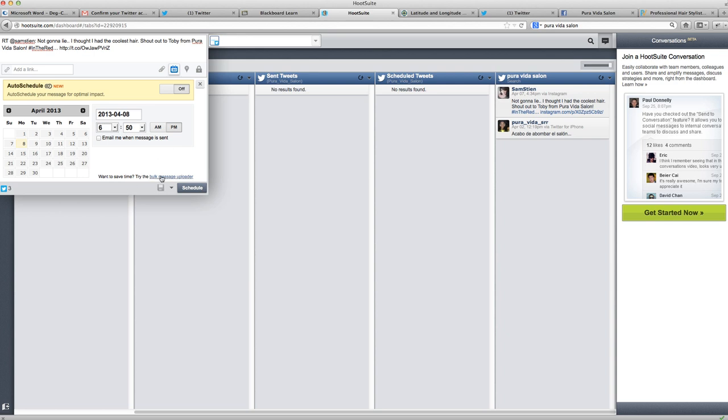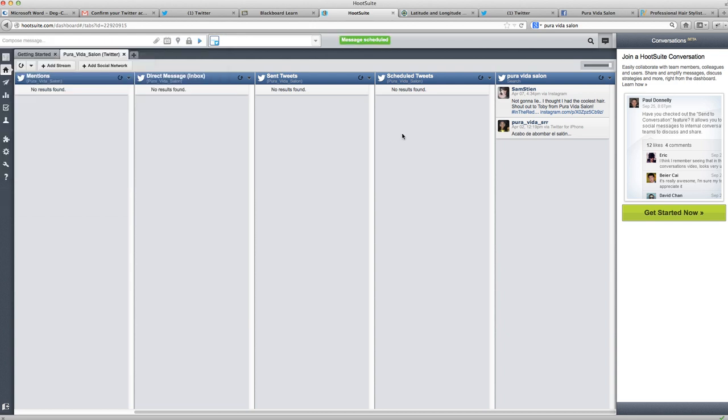You can also bulk upload. This comes in really handy when you're doing a contest or something along those lines where it's just a bunch of somewhat repetitive stuff, but it's necessary. Don't be repetitive just in general, but if you have to be, then you might as well be efficient about it. Okay, and then you just hit schedule. And then that's going to pop up in your scheduled tweets, which is awesome. And again, that shows why in the world we are searching for different things.